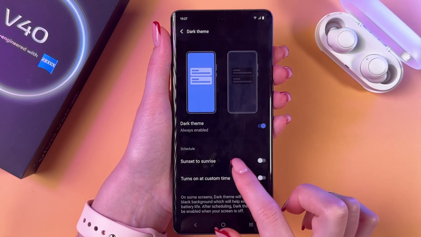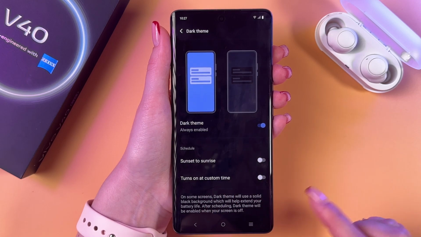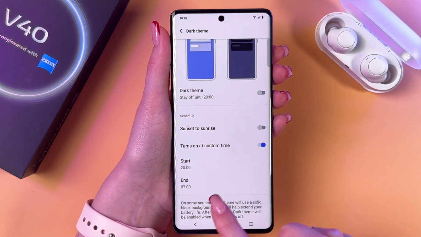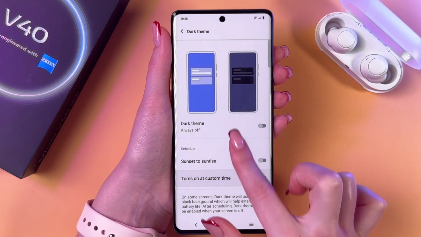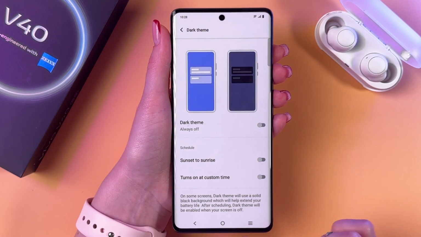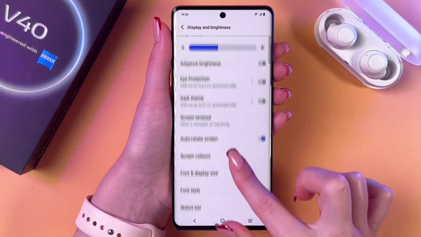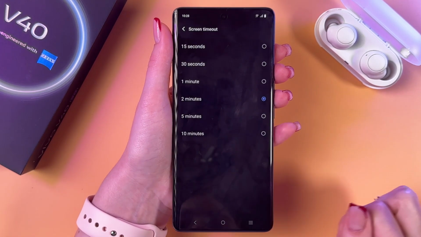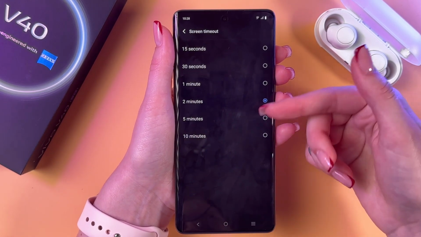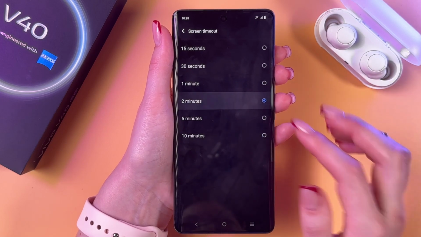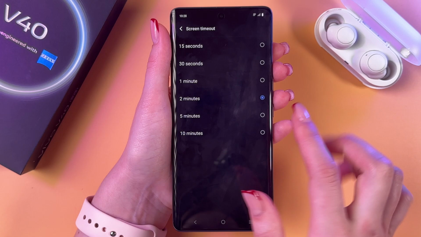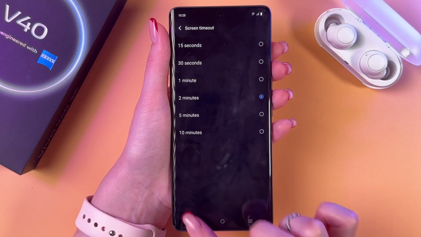We have two options, sunset to sunrise or turn on as custom time. Here you can select your start point and your end point, just like that. Now let's disable it and enable dark theme. Here in the screen timeout, you can select any option from the list so that your screen will turn off after this amount of inactivity time.